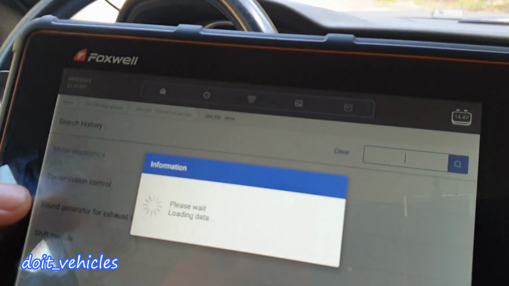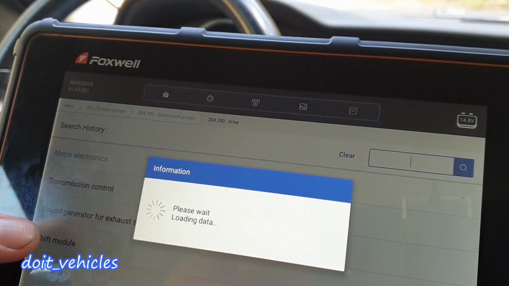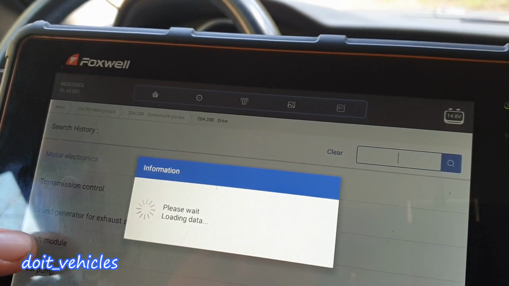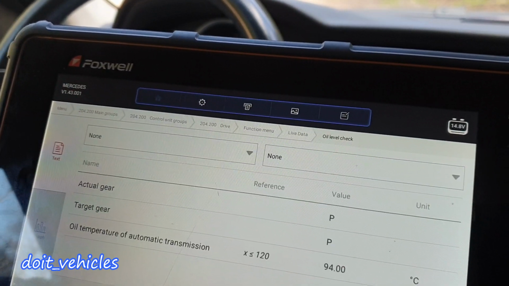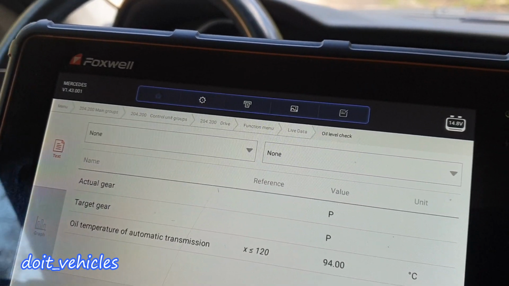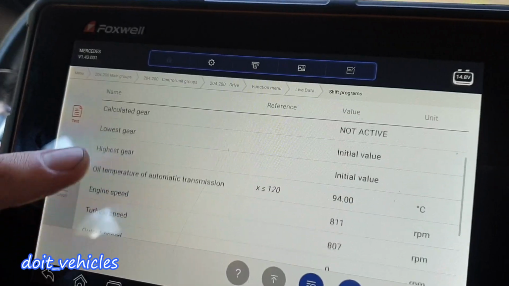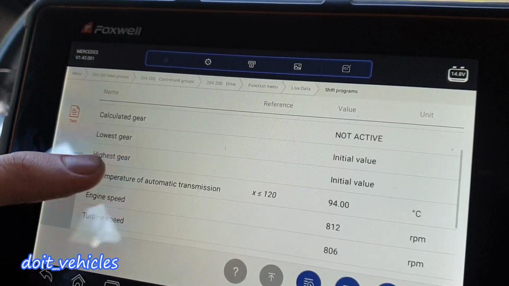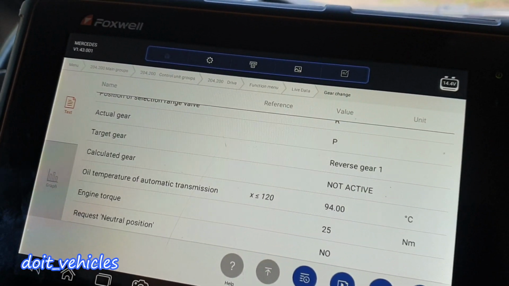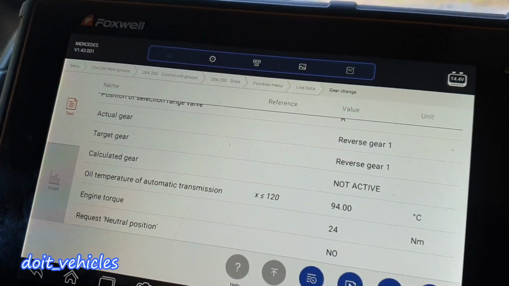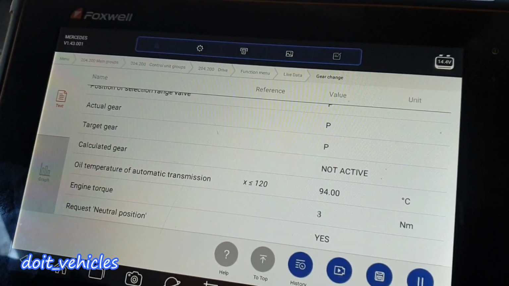Now let's go into the transmission control, where again you're gonna get a lot of engine data feeds. Read codes, clear codes, live data, oil level check, the temperature of it, not the level. And there are a lot of data about the transmission. Let's put it in reverse, for example. Now we get a lot more torque. If I put it in park, it goes back.